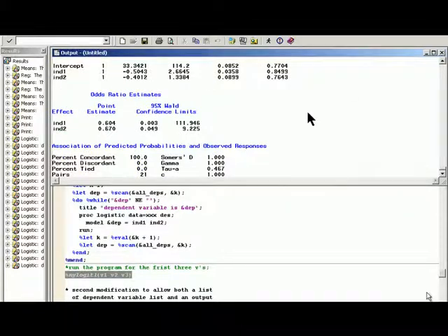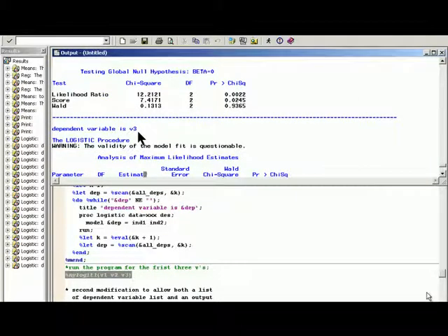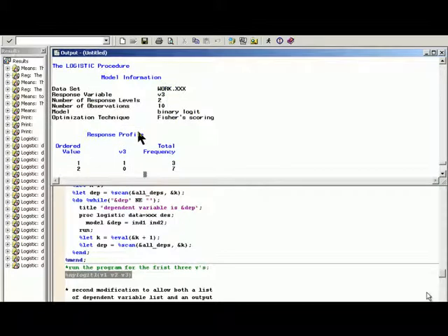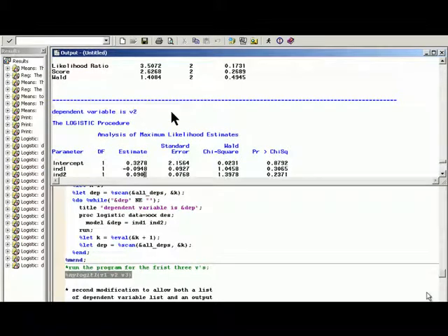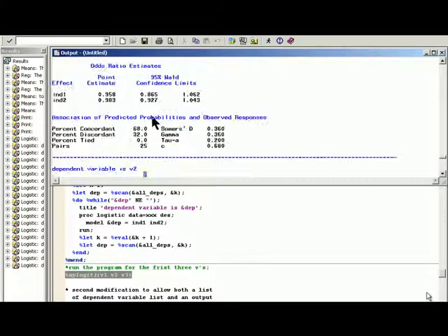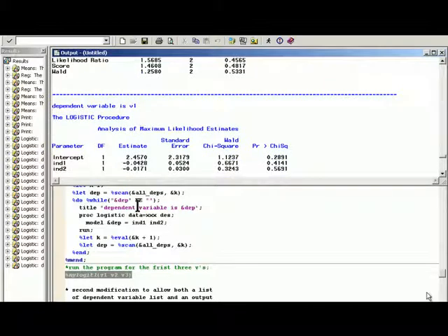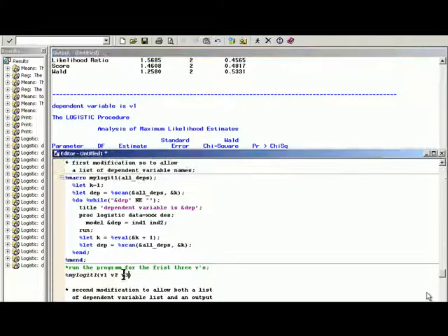If we look at the output here and scroll, we see we get this for v3, we get this for v2, we get it for v1. It looks like this has worked. So now with this macro, we can put any arbitrary set of variables in there and it will run properly.